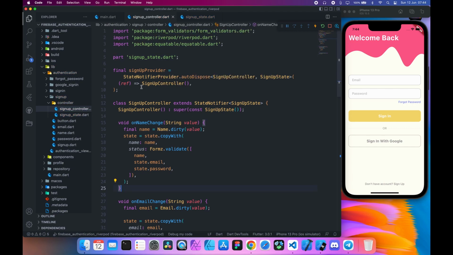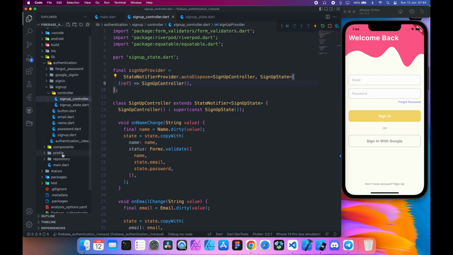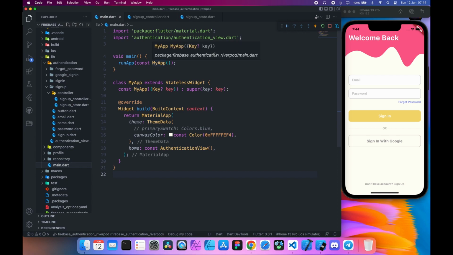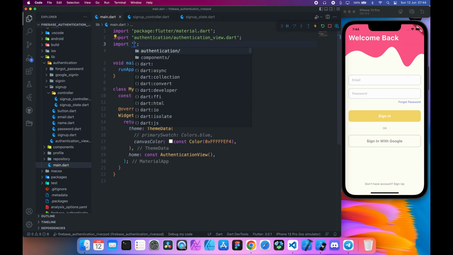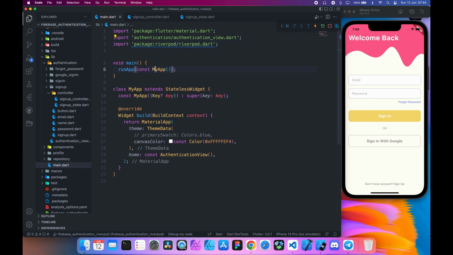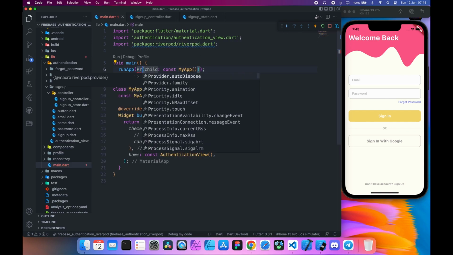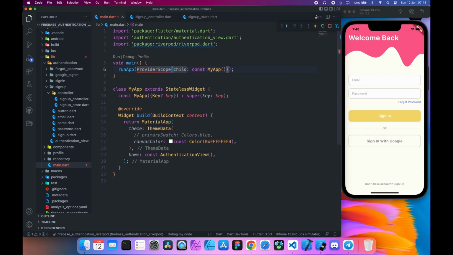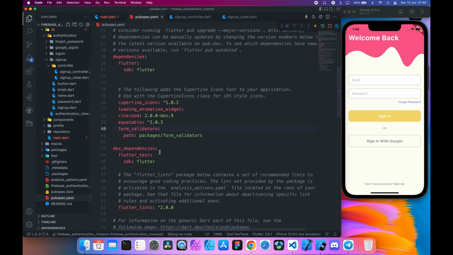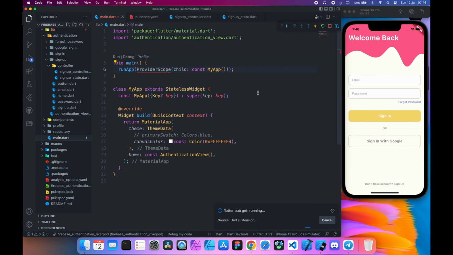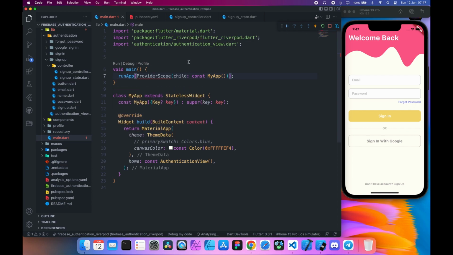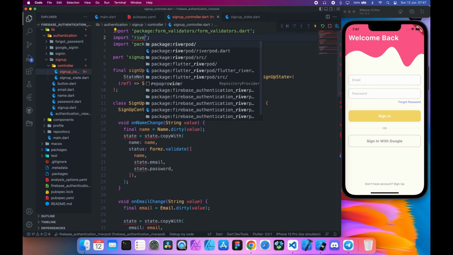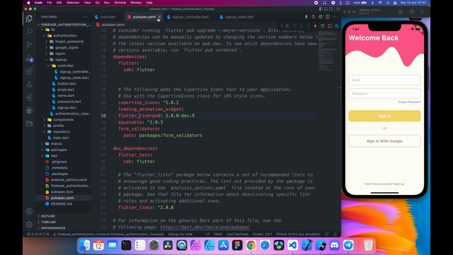Next, we have our global provider and we have to make it accessible. We have to wrap the root of our app with ProviderScope, which is above MaterialApp. ProviderScope stores the state of providers. Well, I made a mistake here. I should have added Flutter Riverpod, not Riverpod. Also fix the import inside the signup file. Import Flutter Riverpod instead of Riverpod.